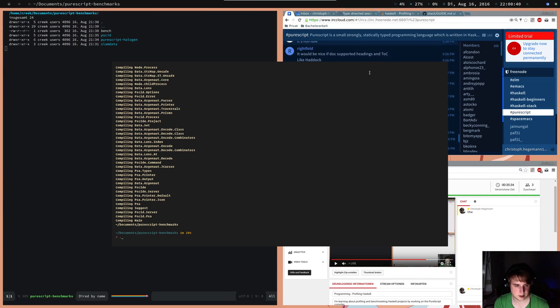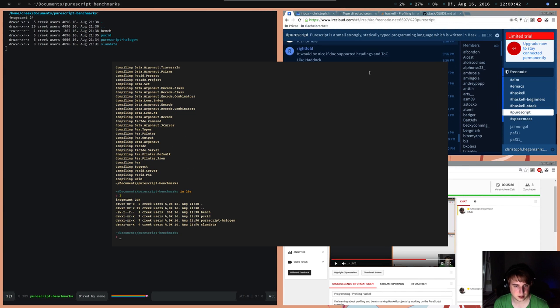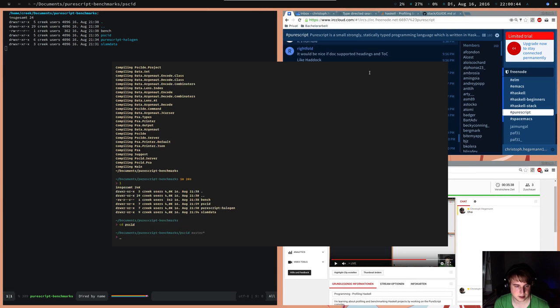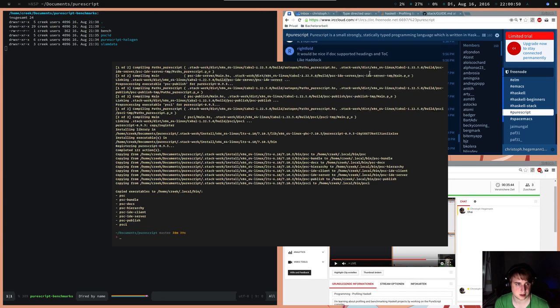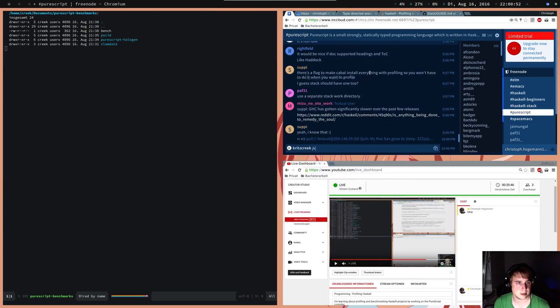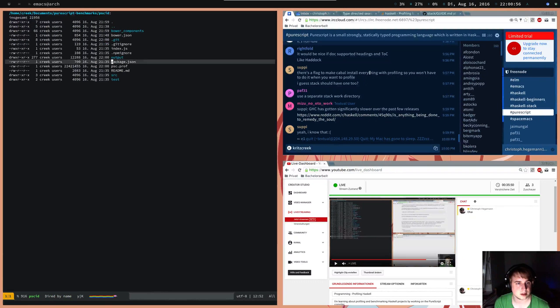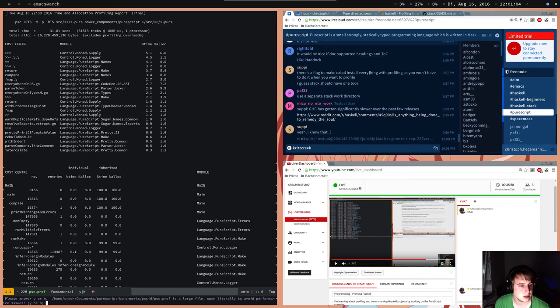Okay, so does it put the thingy in here now? Does it put that in PCID? Is there a prof file in here now? Yeah, there's a prof file, so let's look at that thing. Let's actually do that inside emacs. So, what does that thing tell us? Oh, it's large, 21.4 megabytes. Really open, yeah, sure. Give me that thing. It's a large file, open literally, yeah. Okay.